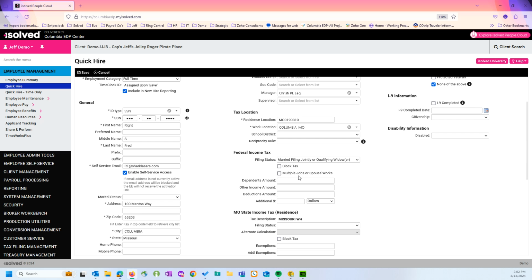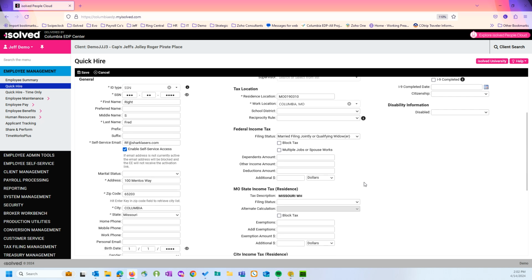This is if on the W-4 it asks if there are multiple jobs or a spouse working. This will automatically then put them in that higher bracket. So it'll be higher married filing jointly or qualifying widow or widower. If you leave that blank, it then will put them in a lower tax bracket for the tax tables. Dependent amounts, other income amounts, deduction amounts, those will come directly off of the W-4 that the employee submits to you.